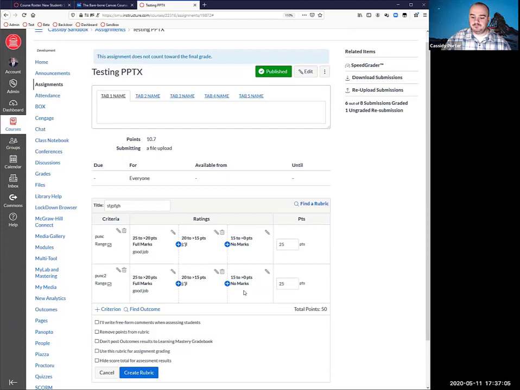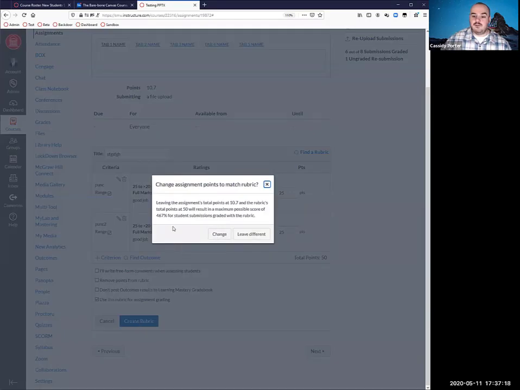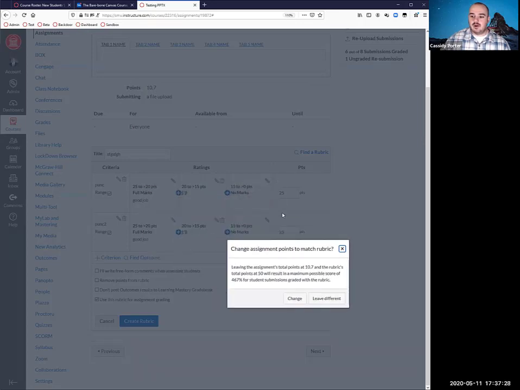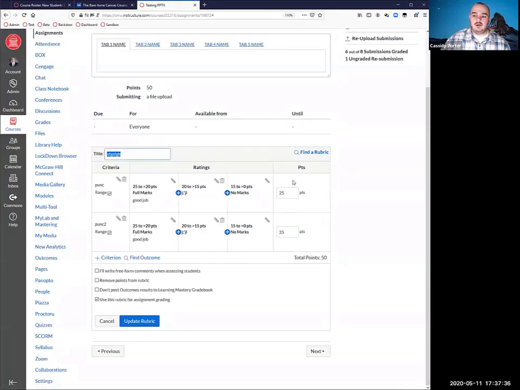Now there's a lot of options down here on what to do, but simply for a grading rubric, you just need to tell it, I'm going to use this for grading. When you update the rubric, or say create rubric, if your points are different, it's going to give you a warning. Notice up here, I've told Canvas that this assignment is worth 10.7 points, but here in my rubric, I've told it it's worth 50 points. So you'll want to change that, and you can come in here and click the pencil icon and change your points so that they match. Up here, you notice when I click changed, it changed my points to match my rubric.